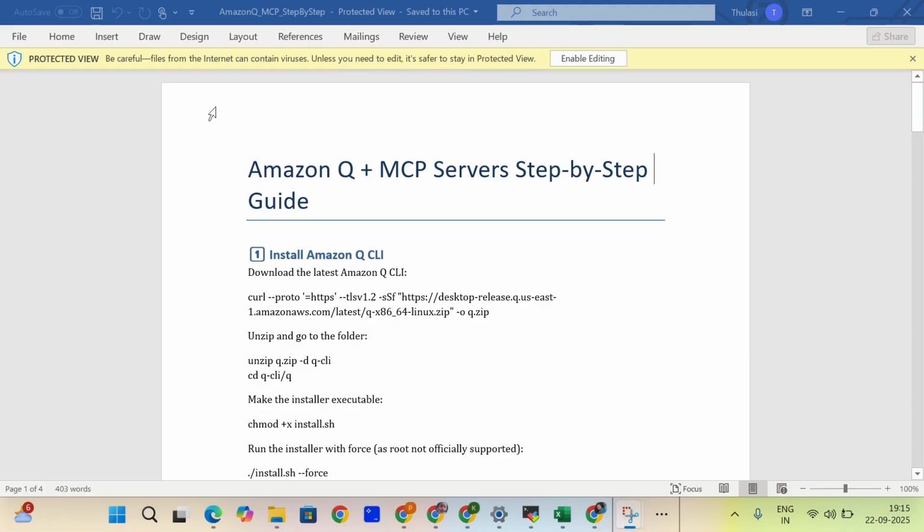Guys, today we are going to discuss one of the most important topics, that is AI related topics. I hope everyone can see my screen. Today we are going to discuss Amazon Q plus MCP server client. I think most people know what Amazon Q and MCP servers are. This is one of the latest AI chat and AWS related tools that we are using.